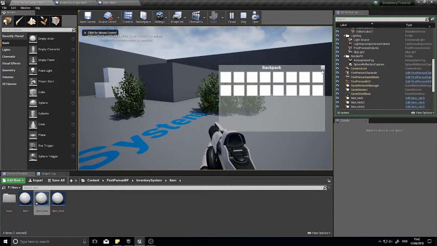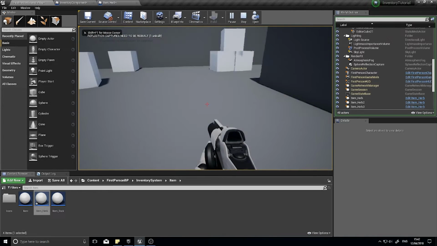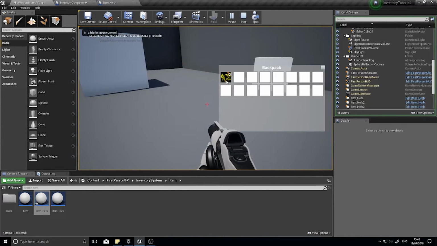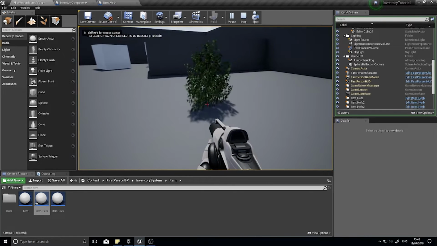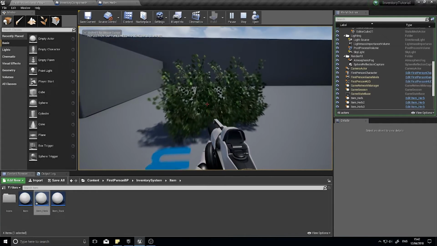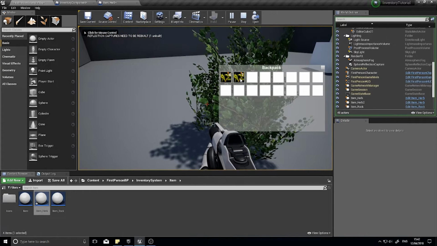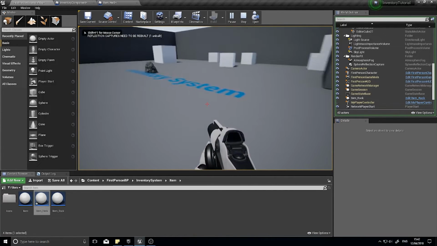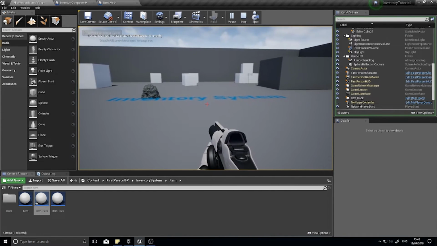So here I've got nothing in my backpack. Walk up to a herb, it puts 1 into it. If I walk up to another one, you see it now stacks to 2, 3, 4, 4. The next one should now add another stack, which it does. 3, excellent. And that would work if we were adding multiple to the stack.